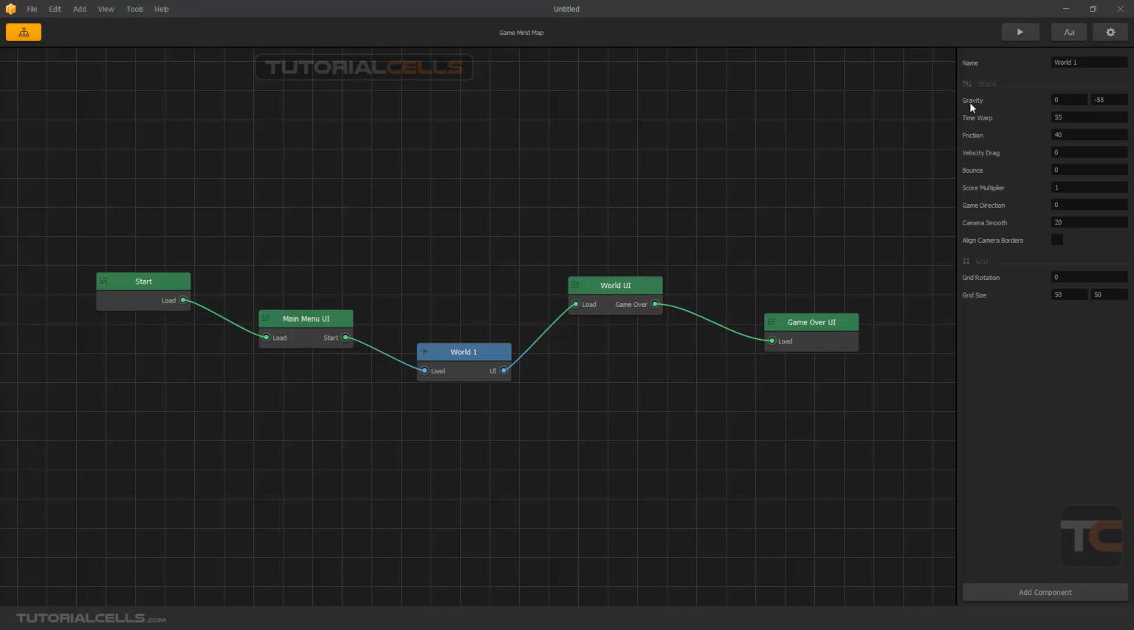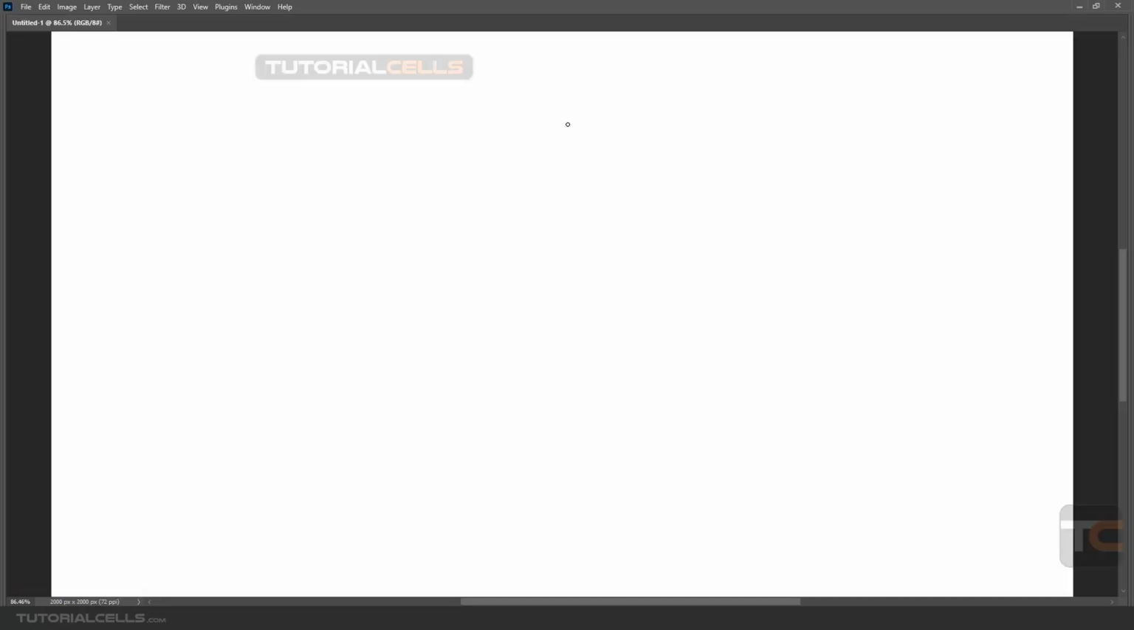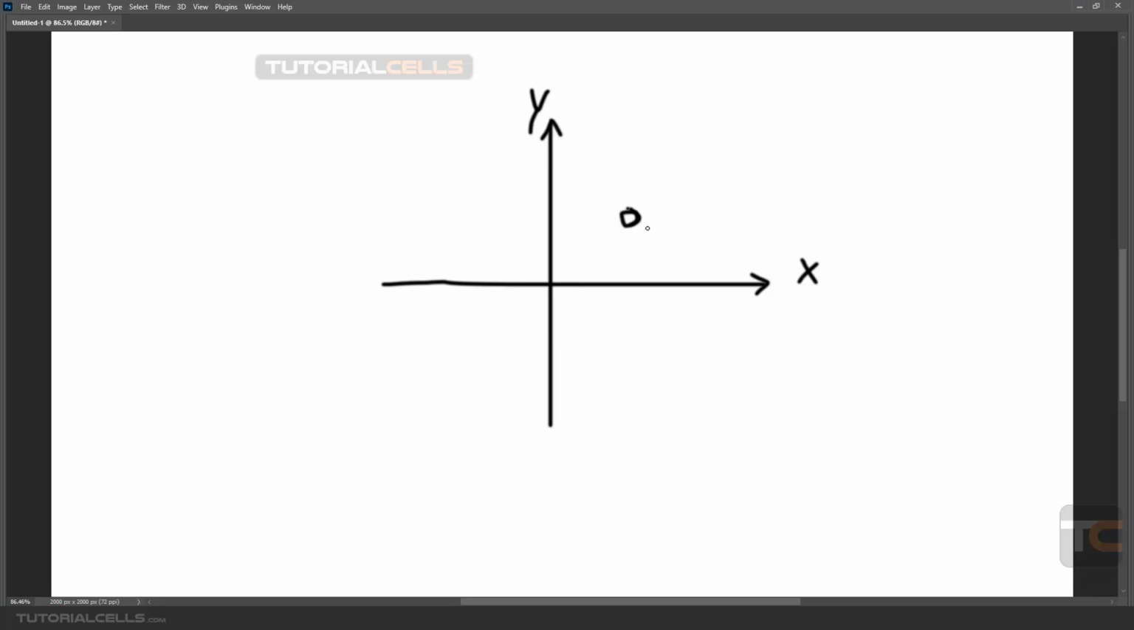And here you can change the gravity. The gravity is in the y direction. Look at this. We have two axes in Buildbox, the y-axis and the x-axis. Okay, this is our object, for example, and gravity here is in this direction. This direction is a negative y, and here is a negative x.